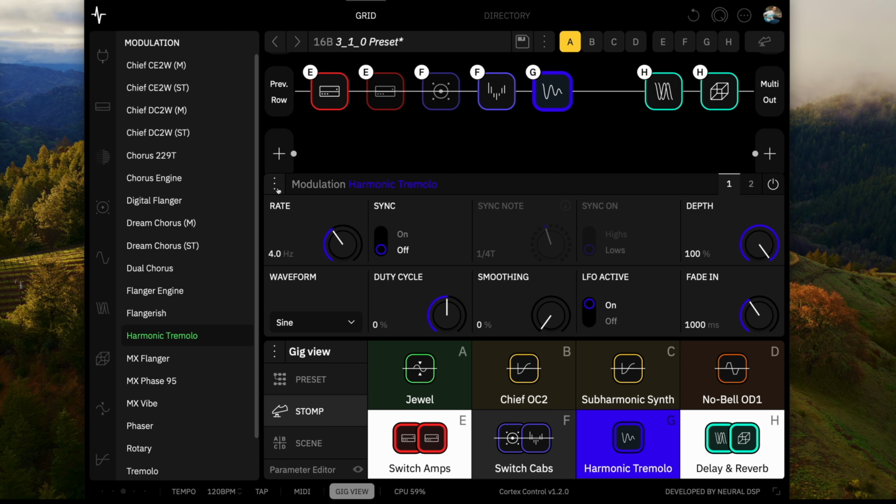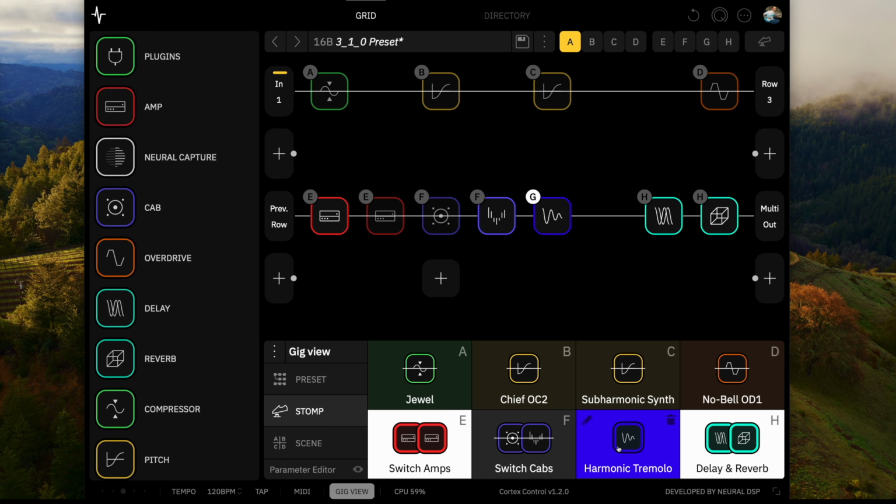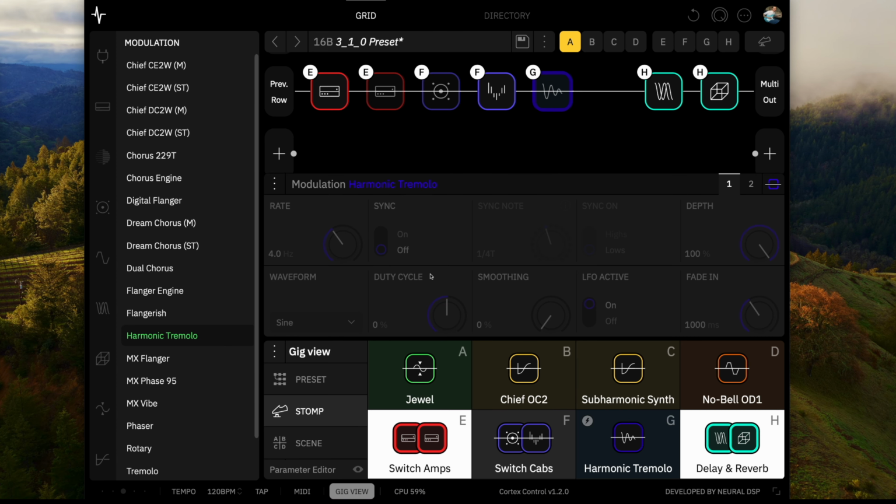One thing I want to point out with this is one of the things we can do on the new release that I like quite a bit. For stomp mode, you can either be in latching or momentary. So the difference there is, right now for the Harmonic Tremolo, I'm either turning it on or off. So I press it once to turn it on, I press it once to turn it off. If I change that to be in momentary mode.